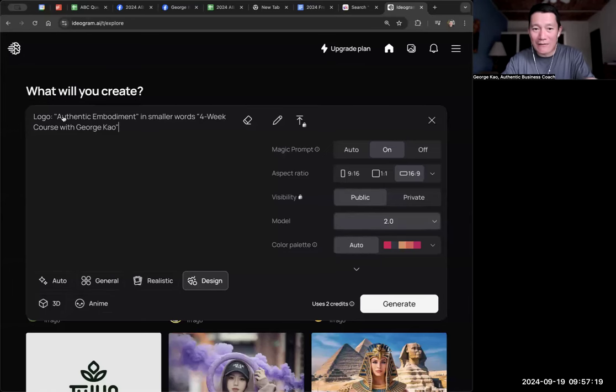As you can see, I have the major words. It can be more than two words, right? Authentic embodiment for coaches. It can be many words, but I would say be reasonable. Maybe the bigger words are up to five or up to seven. That's even a lot for bigger words. And then I put in smaller words, and the smaller words can be more: with George Cao, authentic business coach, let's say. This doesn't make sense what I'm doing, but authentic AI design. There we go.